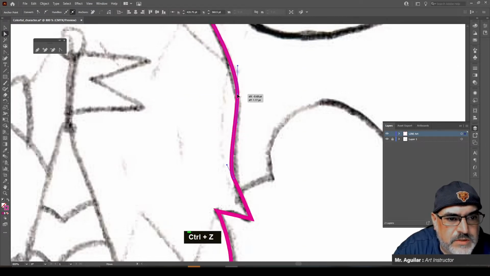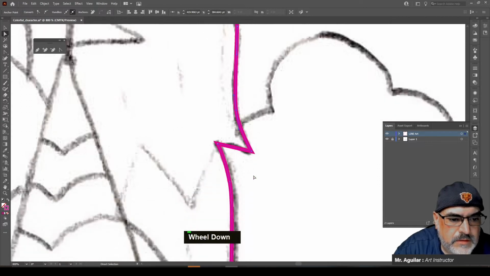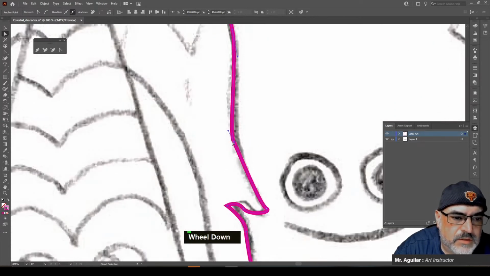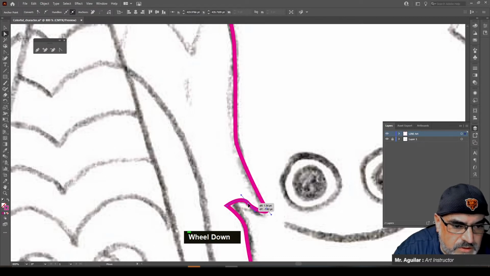Control Z to undo something if you accidentally grab a handle. Bring this in. And this is all you really have to do: just try to do your best to make it look nice and get some of these curves in. Like this curve right here, this is really hard to do when you're zoomed out. I'm going to fix the handle there. I'm going to come here.